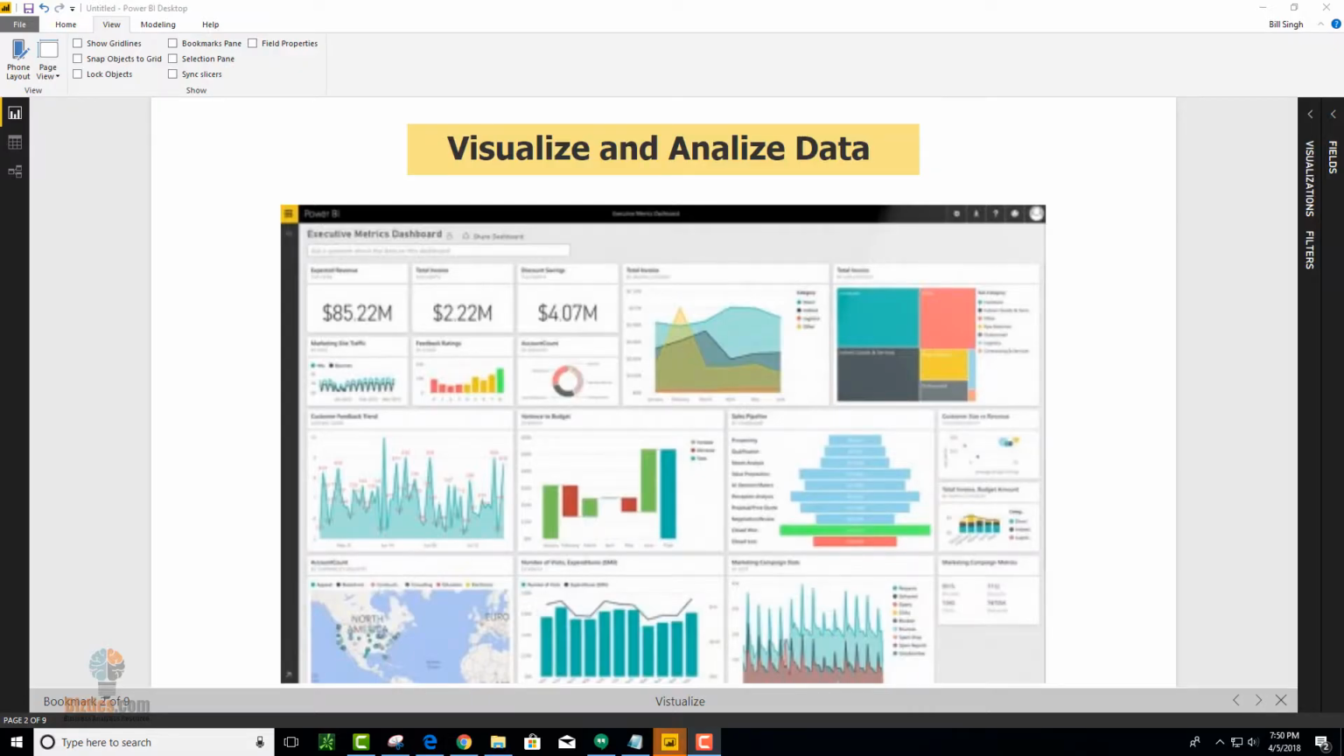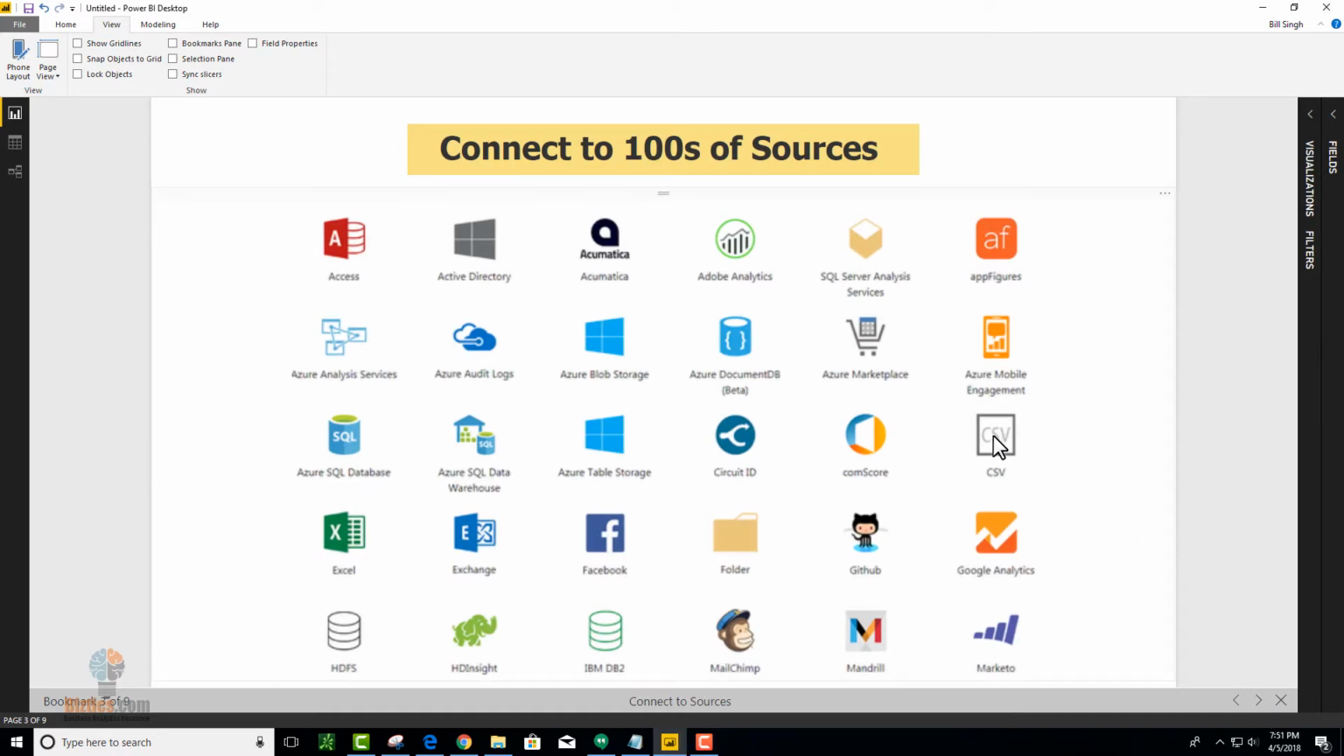So that was the first feature I like in Power BI, visualize and analyze data. As you know, there is a lot of complexity of connecting to on-premise and cloud resources altogether. Users demand data at the fastest pace today, and Microsoft already solved that problem for us in Power BI. So Power BI allows you to connect to on-premise and cloud data to hundreds of the sources like Access, Active Directory, Adobe Analytics, Azure Table Storage, GitHub, MailChimp, DB2, and there are a lot of others.